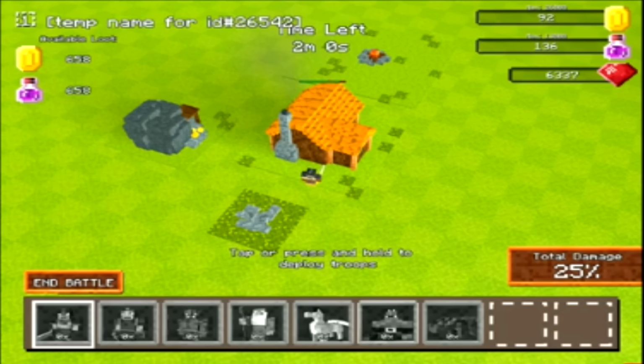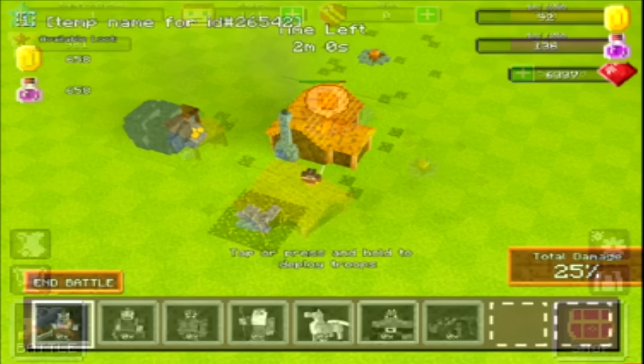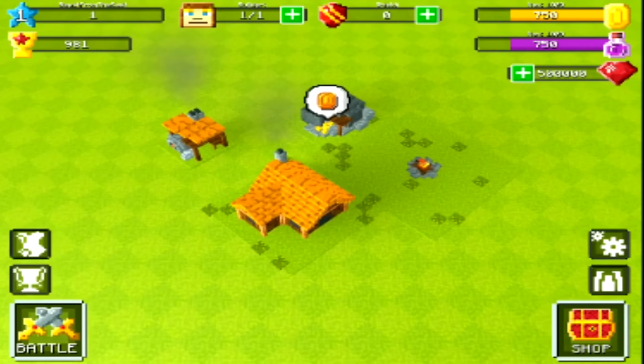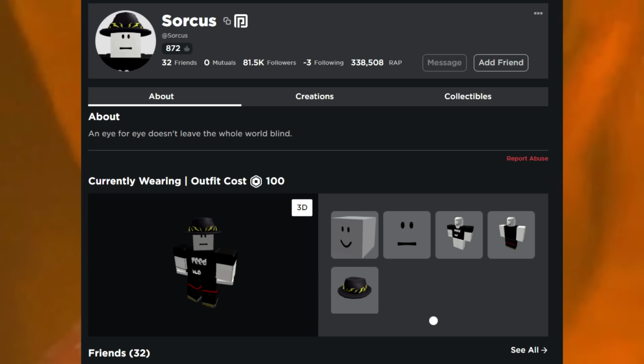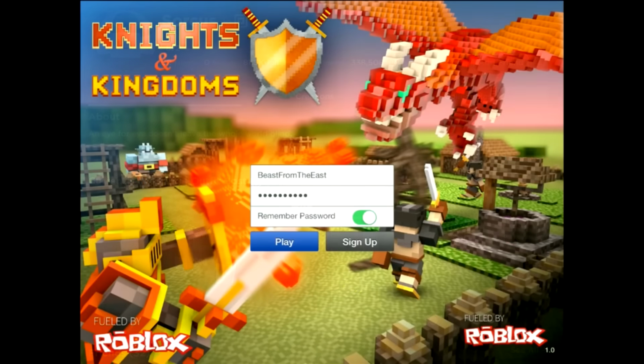Knights and Kingdoms. Knights and Kingdoms was a video game that was never released on the App Store or Play Store, but was shown on Sorcus's iPad on a live stream. When opening the app, the player is greeted with a login screen. When the players sign in, they will go into a game that is very heavily textured.